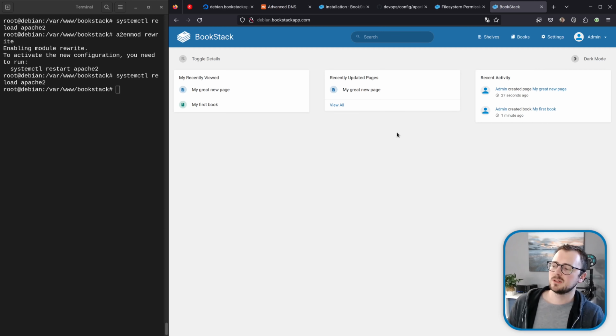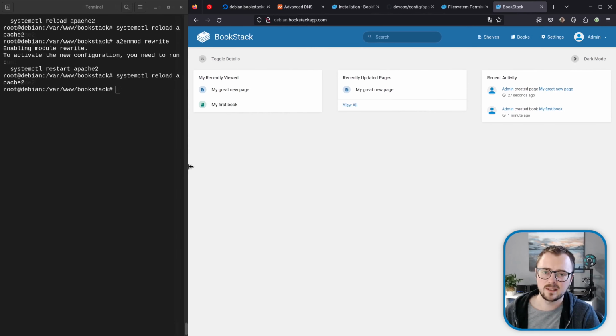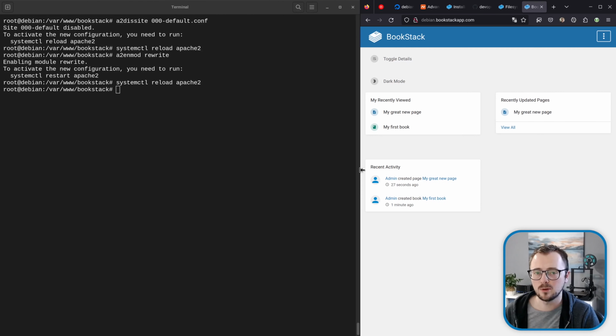Right, so we've got a working Bookstack instance, but it's not on HTTPS because we've got the old unsecure padlock up here. So let's get this onto HTTPS, and we'll do this using Let's Encrypt and Certbot. So I'm going to widen the terminal side of things because we're going to be doing a lot more terminal work. So as I said, we'll use Certbot to fetch and install our certificate.